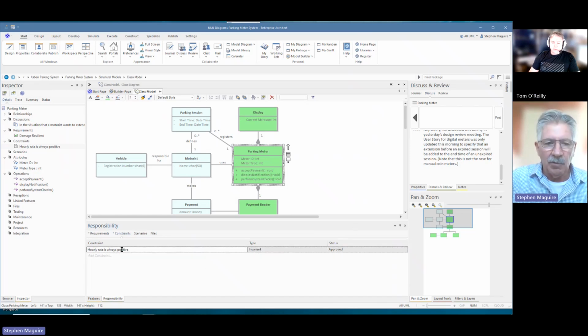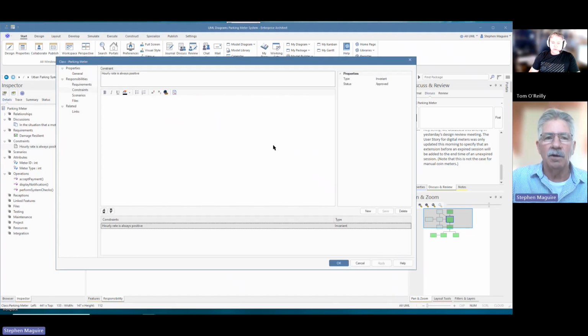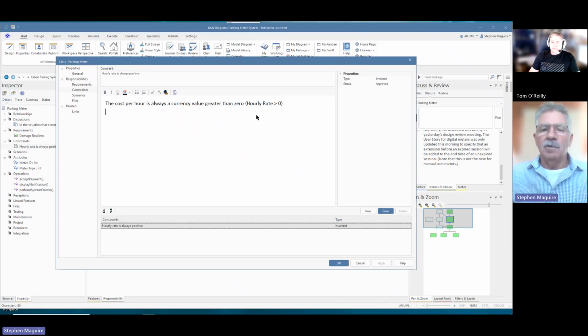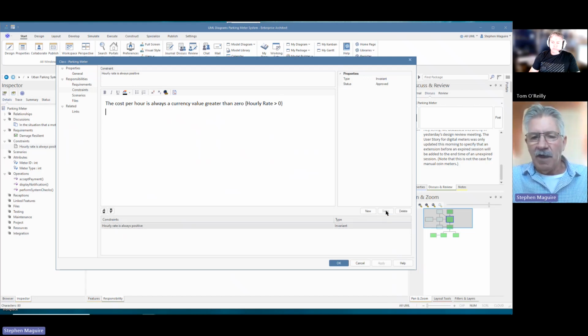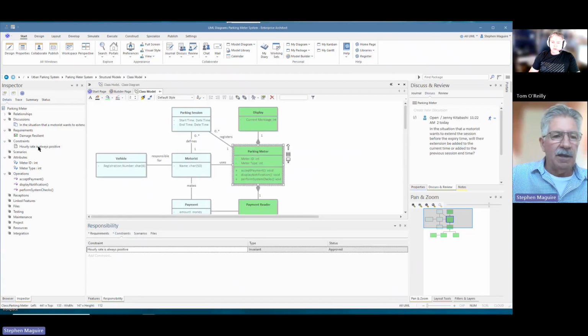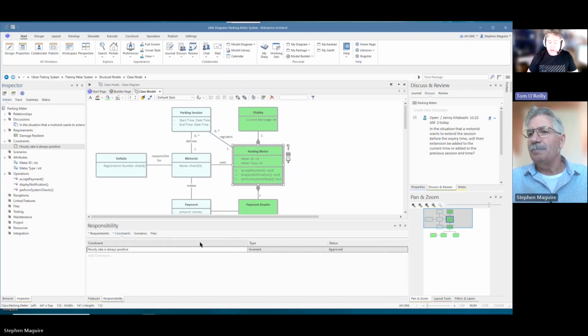So let's look at that and modify that selected one and put some details. The cost per hour is always a currency value greater than 0, and we've used some constraint language here. Hourly rate must be greater than 0. So I'll save that, and you can see now that that's been updated in here, and we have a whole range of other things, Tom, and I might get you to perform some of your magic, and I'll continue through, and we'll add some more of these. No worries. All right, well, here comes the magic, and we'll get this inspector window populated.